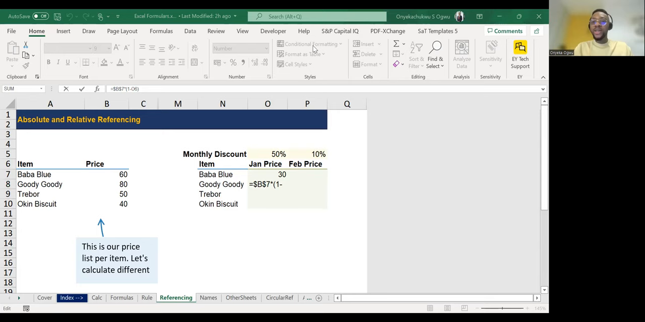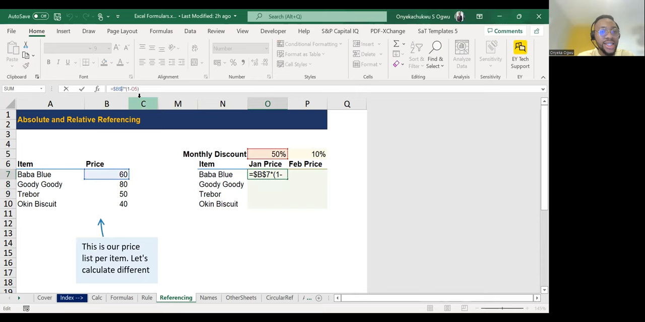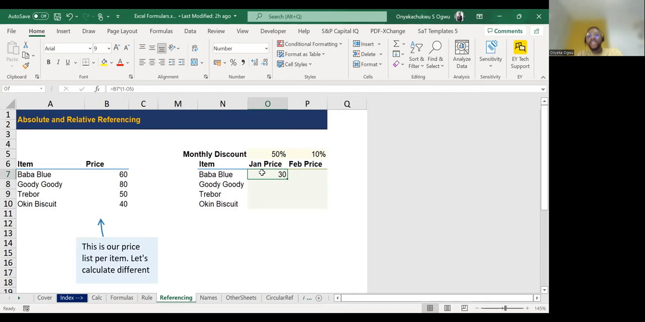Okay, let me start again, right? So we say that we should not lock it totally. So what do we want to achieve? We want that when we come down, the standard price also comes down. So the standard price should be coming down this way, right? When we drag it to the left, do we want the standard price to move to the left too as well? Or do we want the standard price to still remain in the same column?